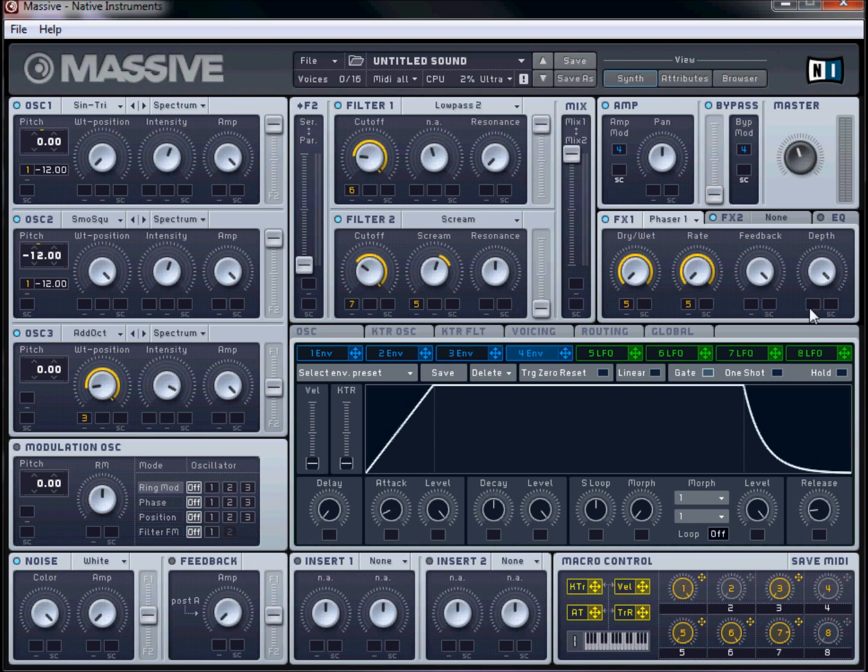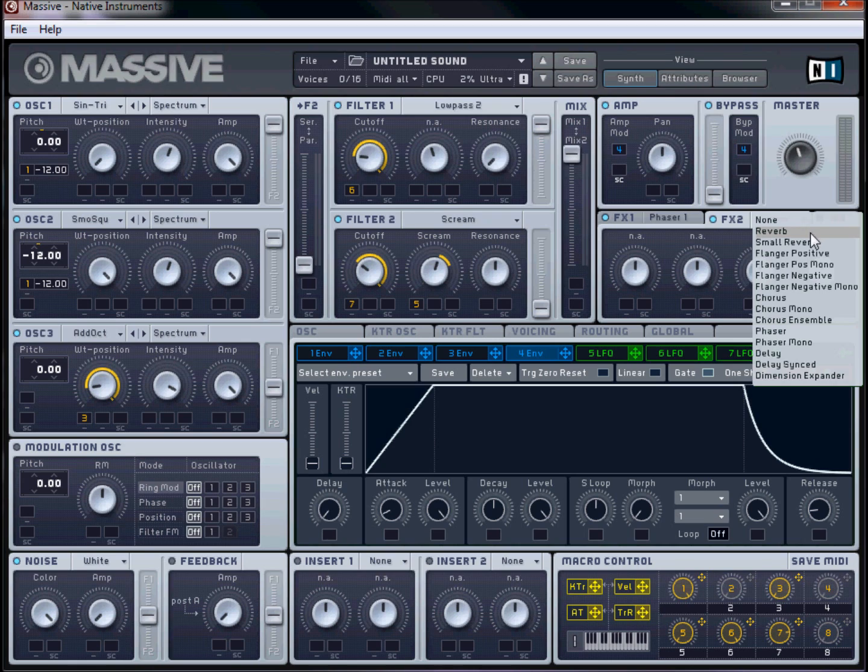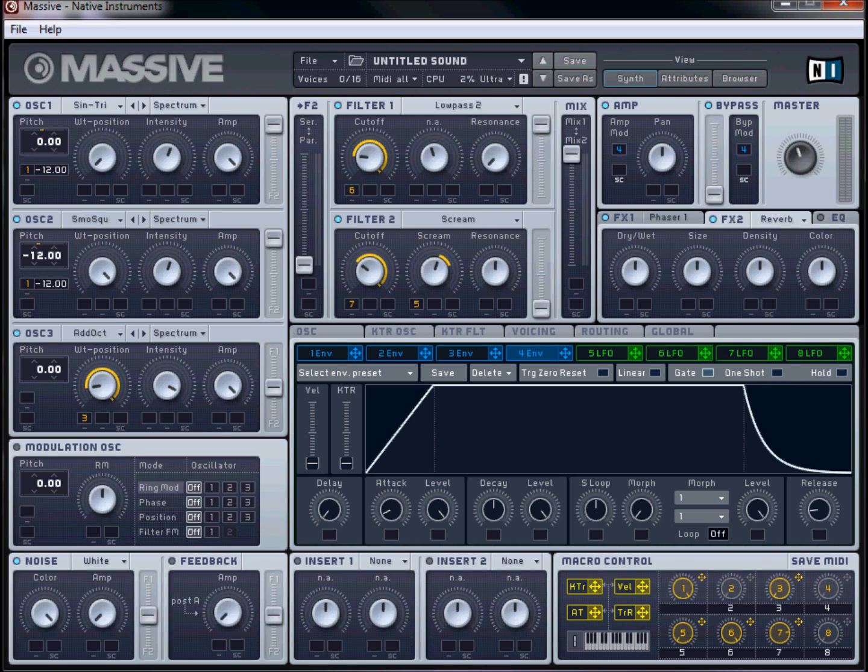Now let's go to effects number 2. Over here we will use a reverb, and just drag this to 1 o'clock, around 2 o'clock actually, 2 o'clock. Bring the size all the way down, and over here we will use a macro number 4. Bring it all the way up, and now we have control of the size of the room.